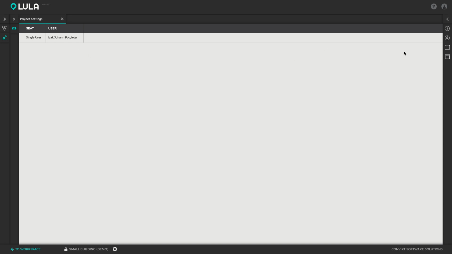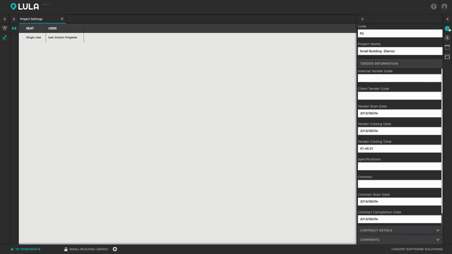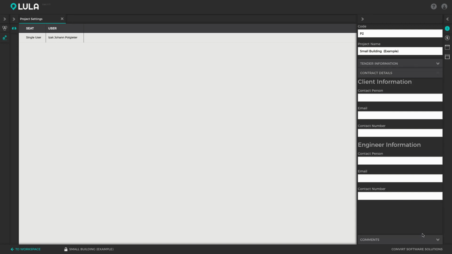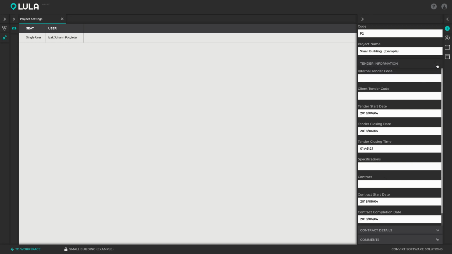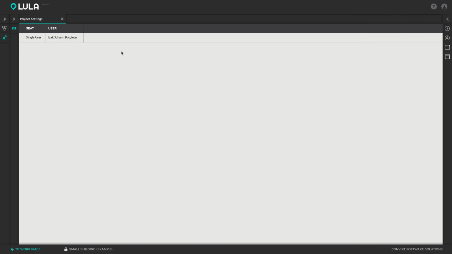And if you want to edit the main project info, you've got some action tabs on the side here. So I've got my info action tab. Here I can set a bunch of additional information, like I can give the project a code, I can change the name. So if we just want to call this the small building example, we can do that. And there's a bunch of additional fields that you can populate here. And that's about it for navigating the user interface.